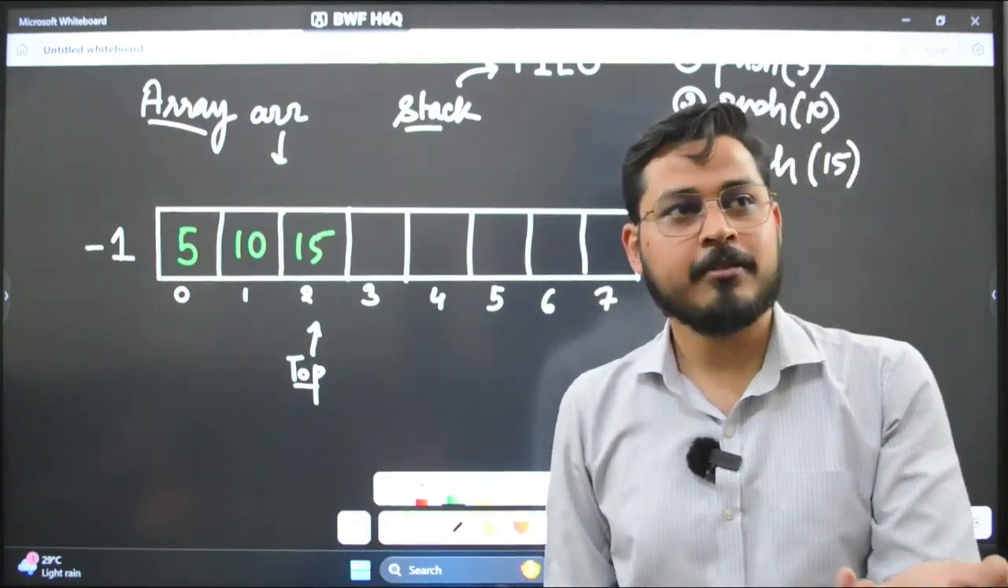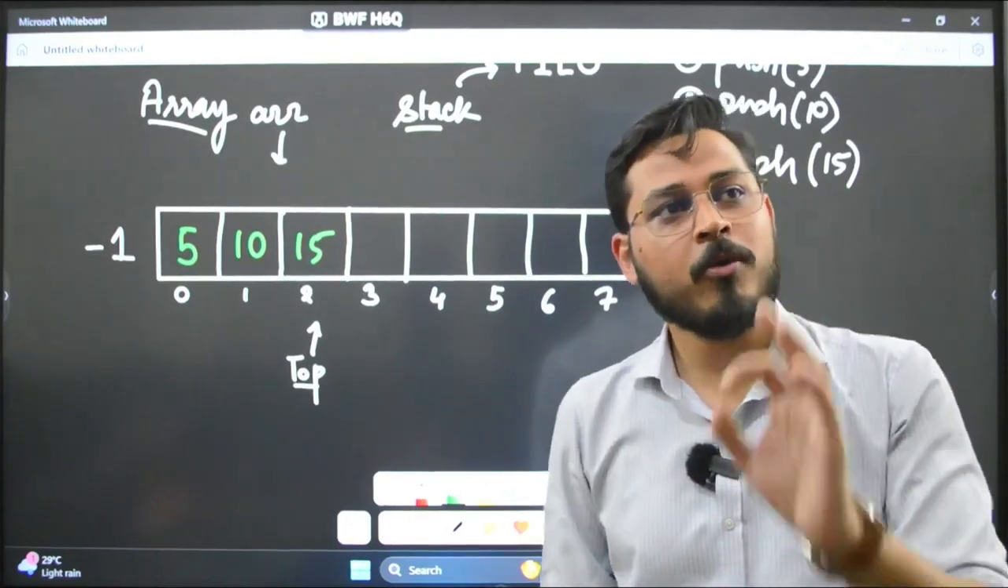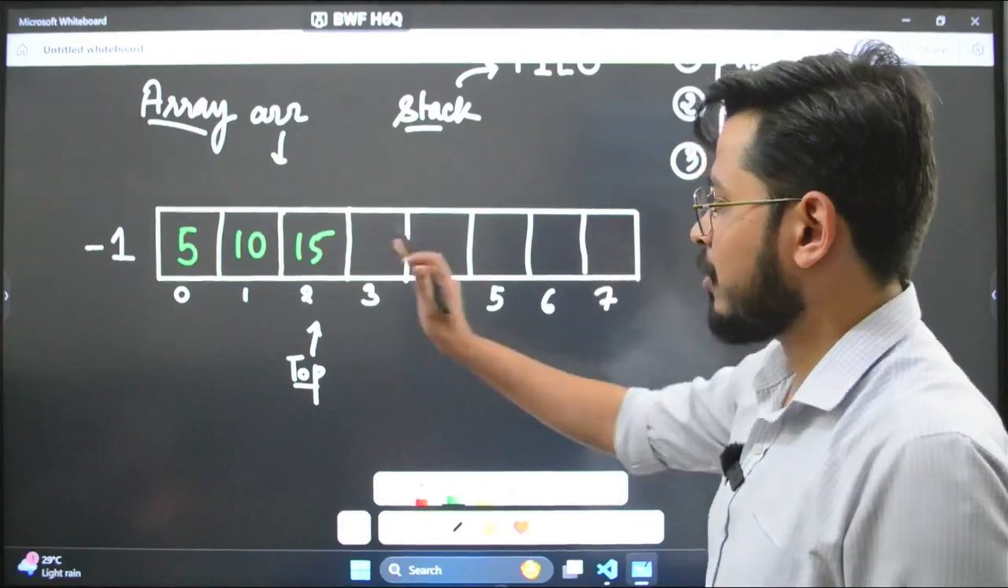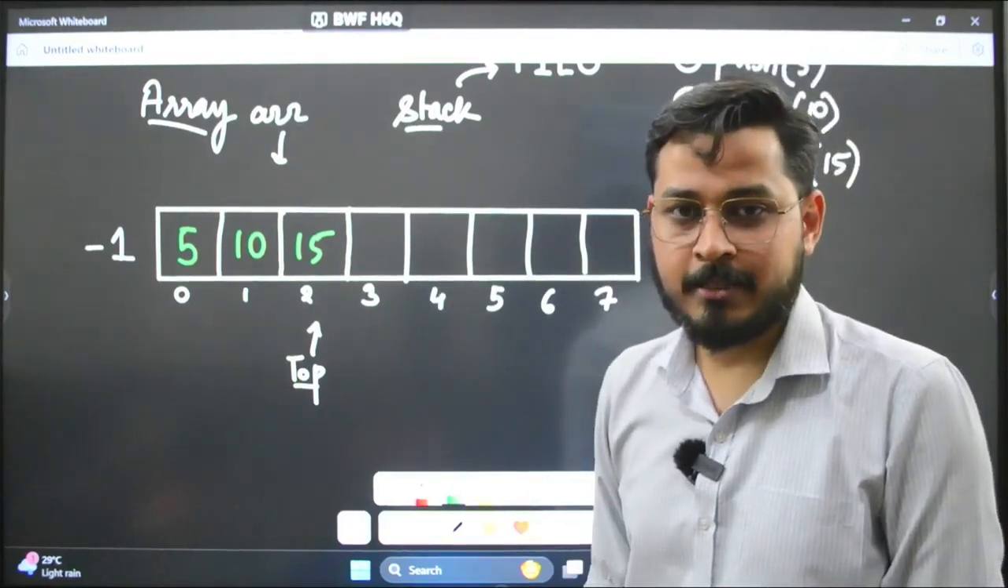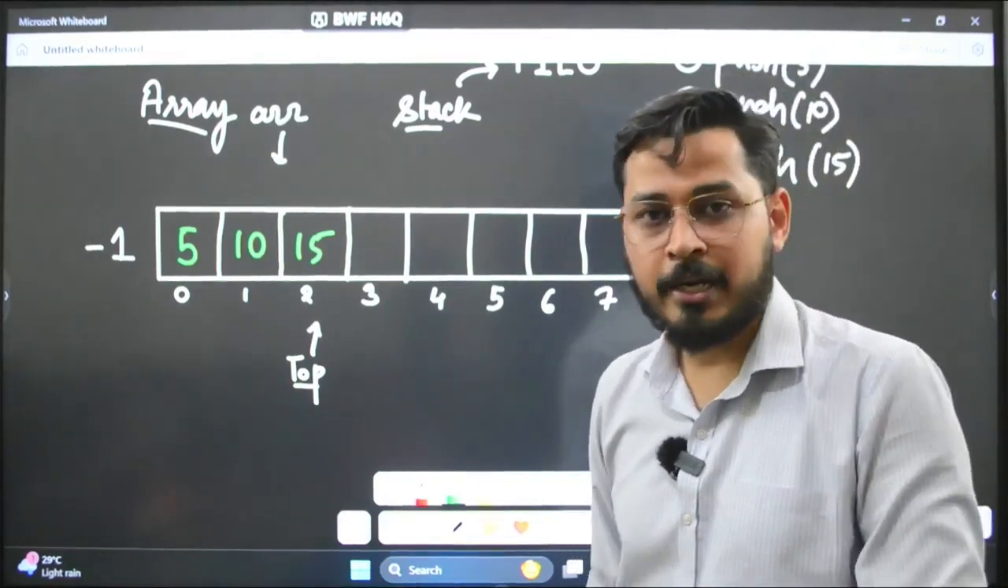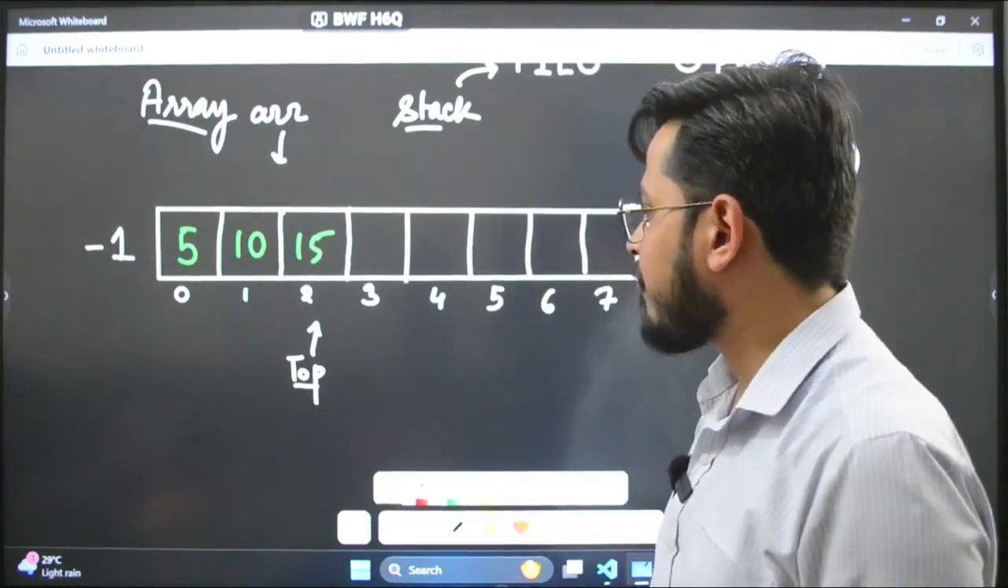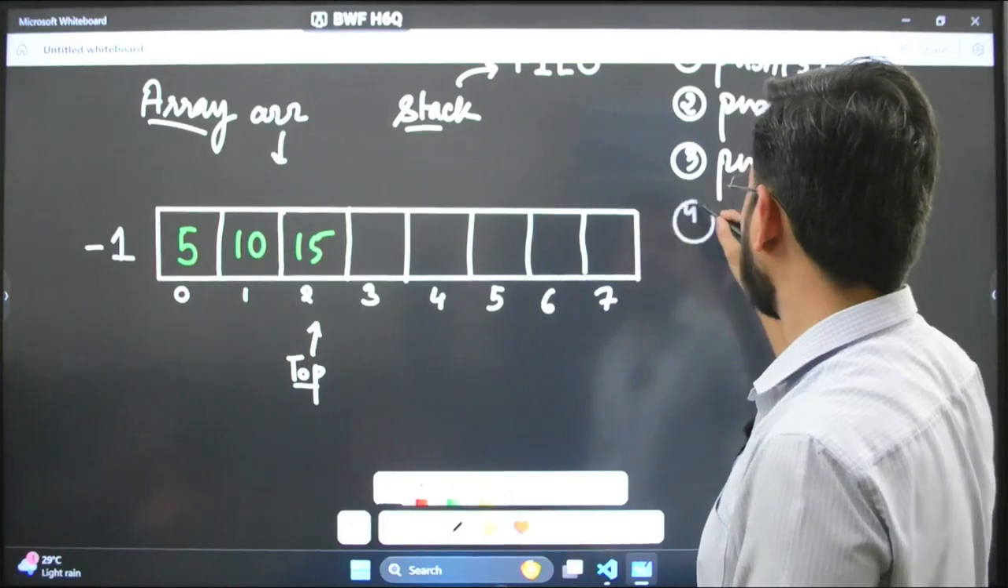Yes, we can do that. ARR of plus plus top also we can use directly. Okay. So in this case, this is the thing. Yes, we can do that. Okay. Next, if I want to do the next operation, pop.